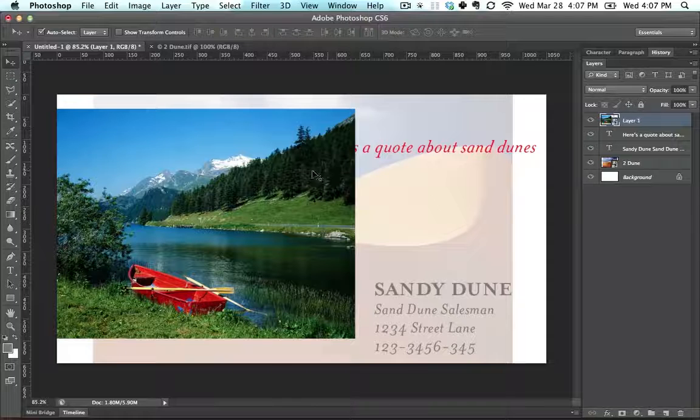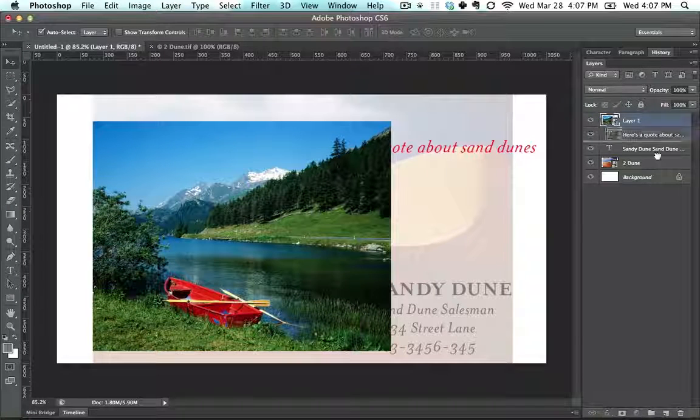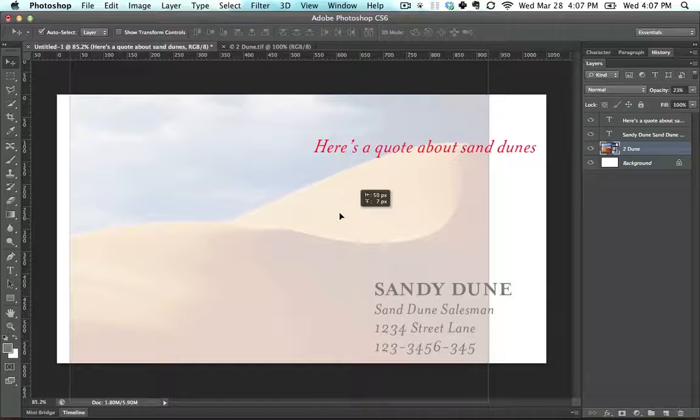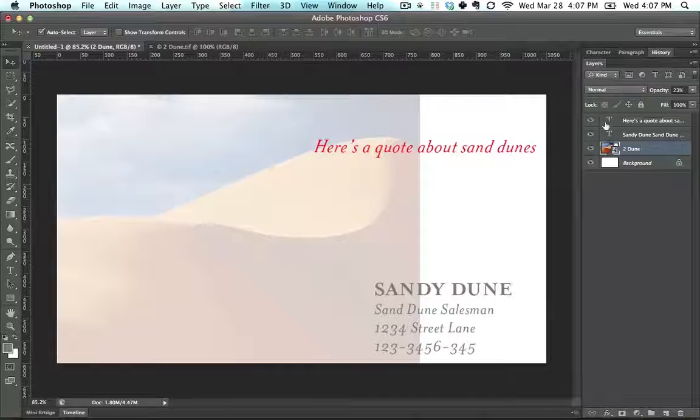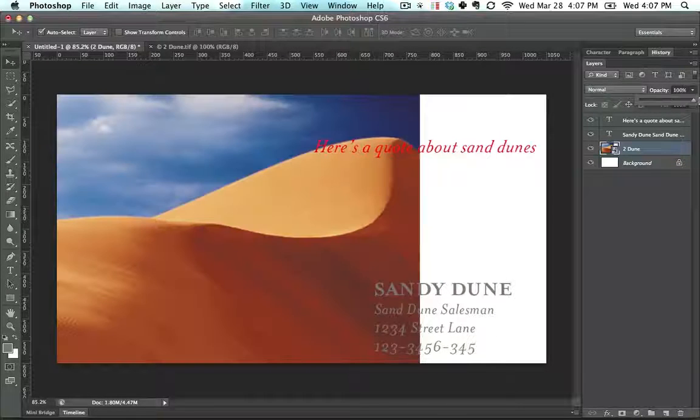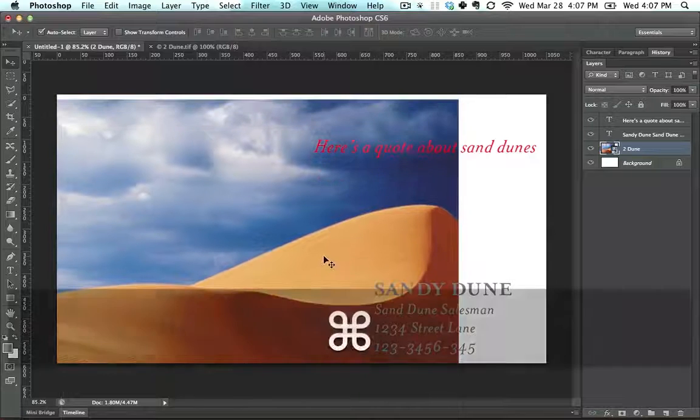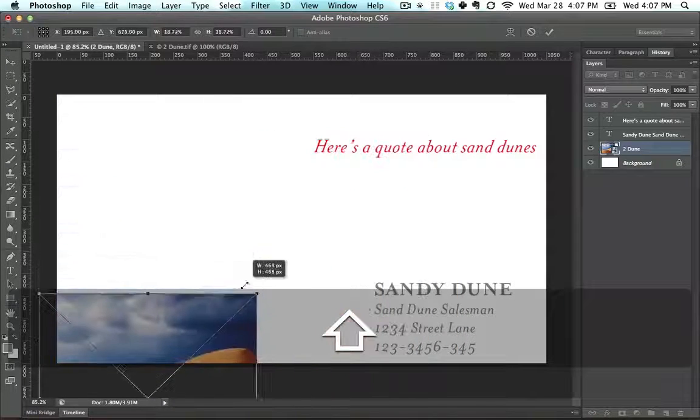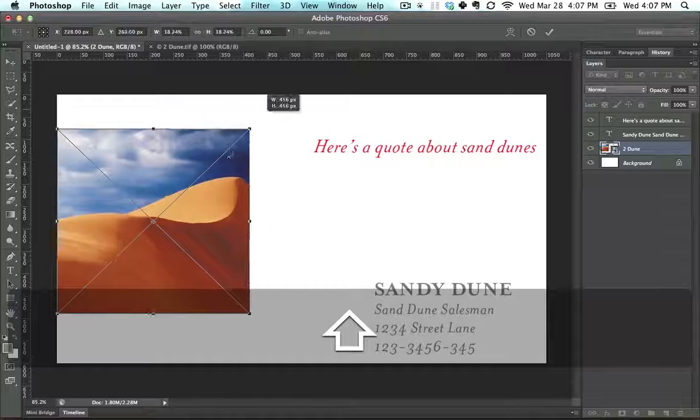So what I want to do for this business card is I don't want to have a rowboat, because this guy deals with sand dunes. I want to have a sand dune right here. So you'll notice the opacity is down. I'm going to go into opacity. I'm going to increase the size of it. I'm going to hit Control T to decrease the size of this right here. Here we go. That looks good.